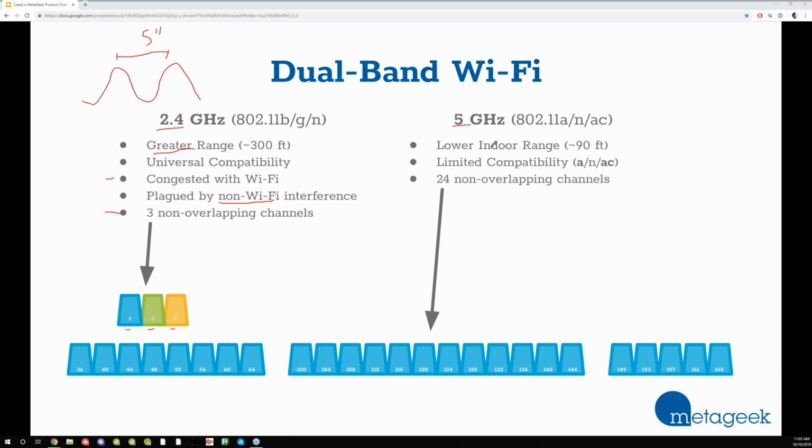On the 5 gigahertz, on the other hand, the wavelength is a little shorter. In fact, the distance between 2 waves here, ironically, is about 2.4 inches. And because of this, it has a lot lower indoor range. We're looking at about 90 feet, and walls and things like that really stop the signal, attenuate the signal quite a bit more.